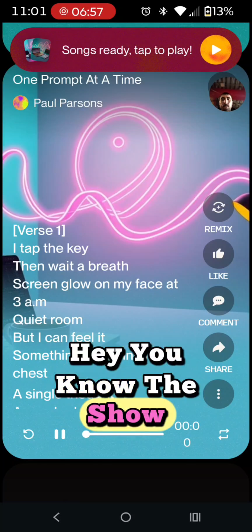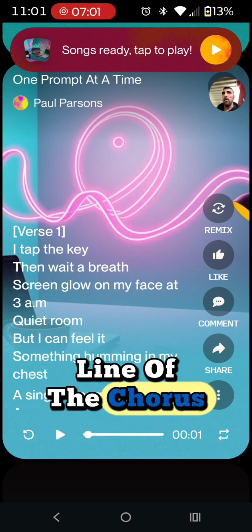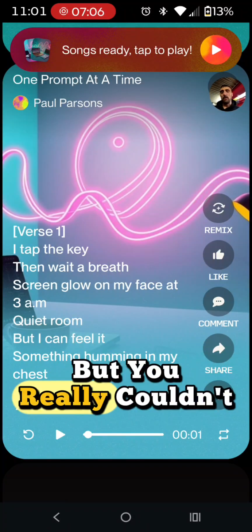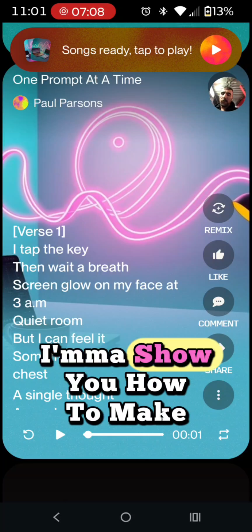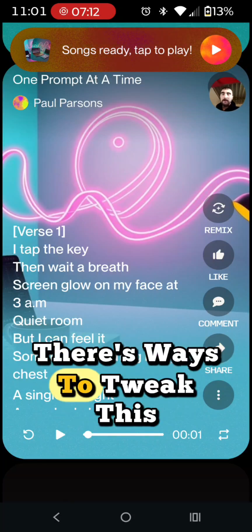Hey, notice how when it went from verse 1, that last line was the first line of the chorus. It kind of changed a little. You could kind of tell that was a transition, but you really couldn't. I'm going to show you how to make that difference too. There are ways to tweak this.